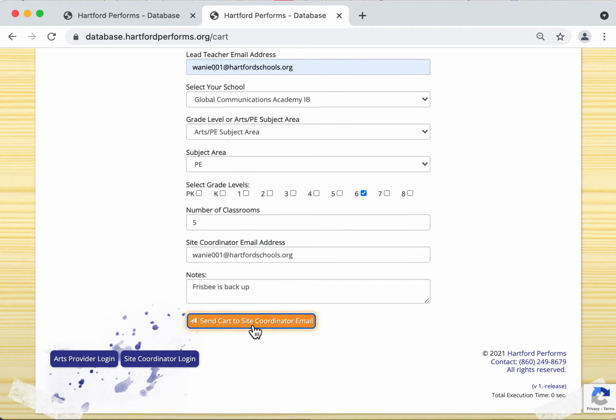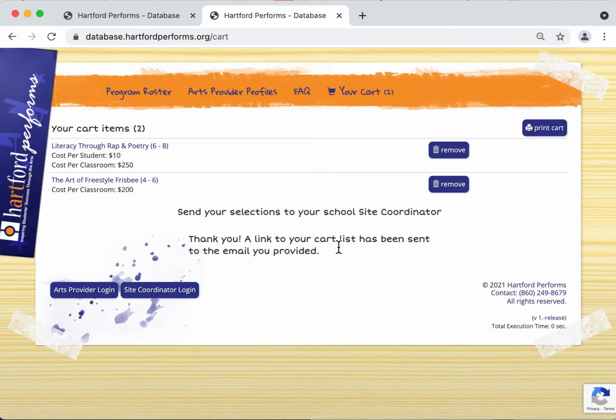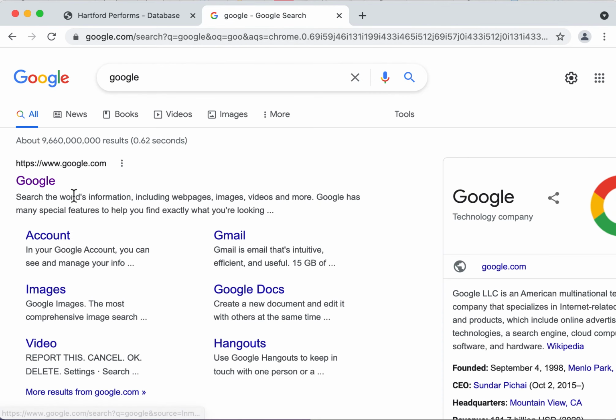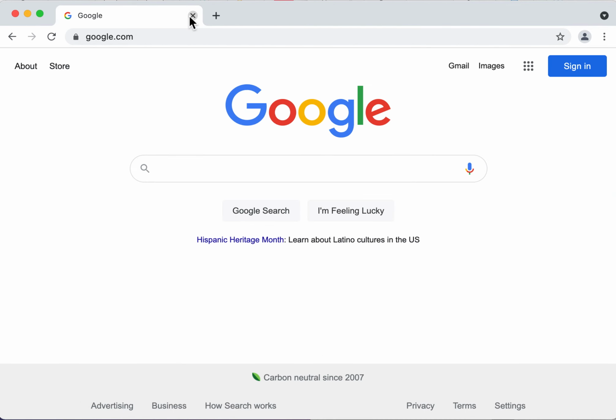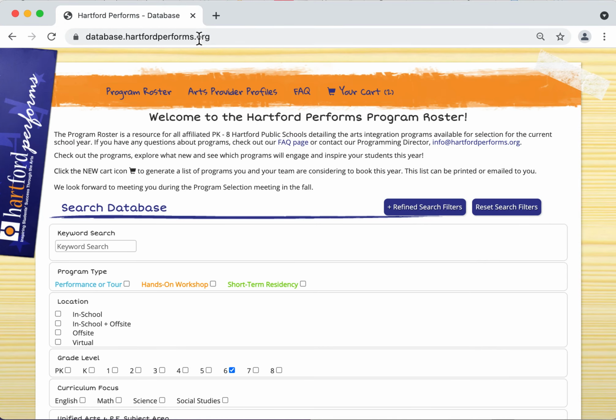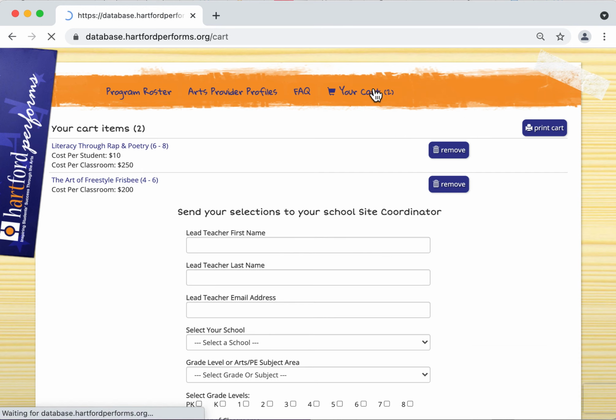When you click this button, you're going to get a thank you and that your cart has been sent. You should also receive an email momentarily with a copy of your cart and the information you provided. Now, your cart is saved by cookies through this web browser, so even if I scroll away from this content and I go somewhere else and close all my windows, I can still return to database.hartfordperforms.org, and my cart still exists. Good luck!